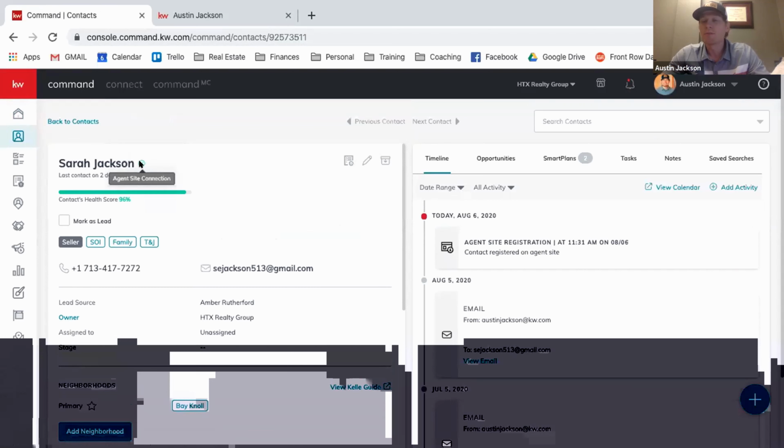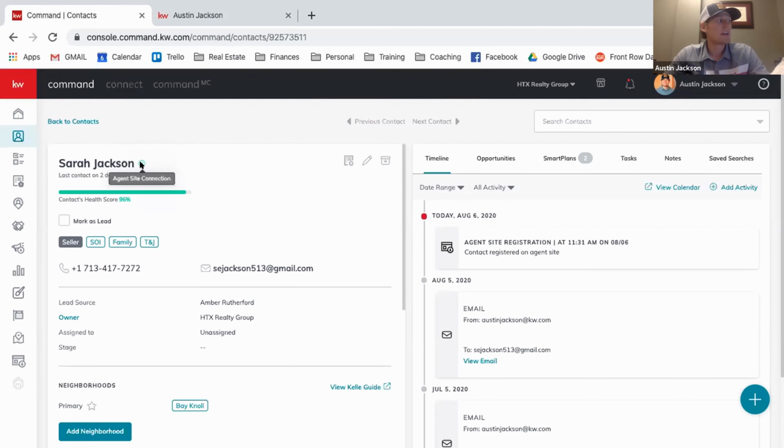Those people in your database, you have their email and information, but maybe they haven't been connected. They can log in with that email, and then you'll start seeing these checks like agent site connected. So you'll be able to see that and be able to communicate. Everything that happens within the timeline, I'm going to be able to see right here. So she registered on my site.